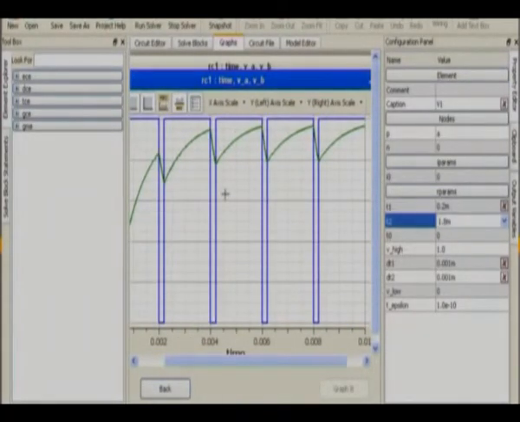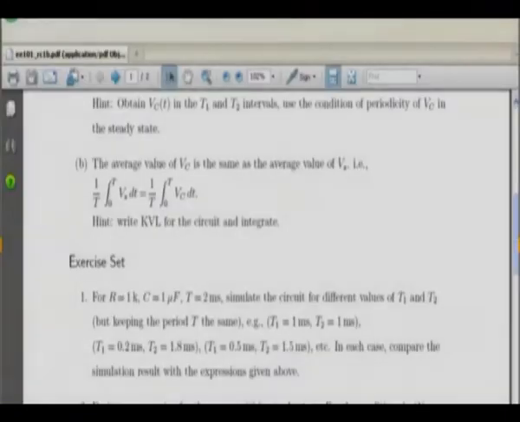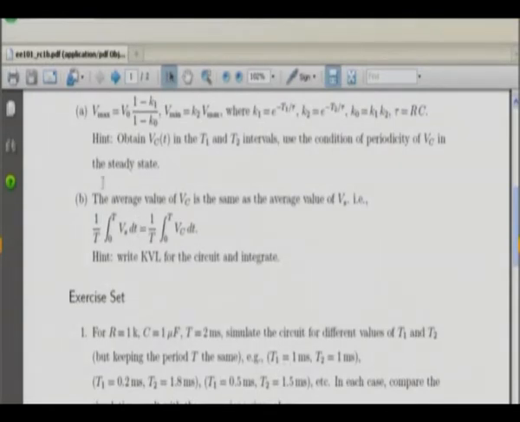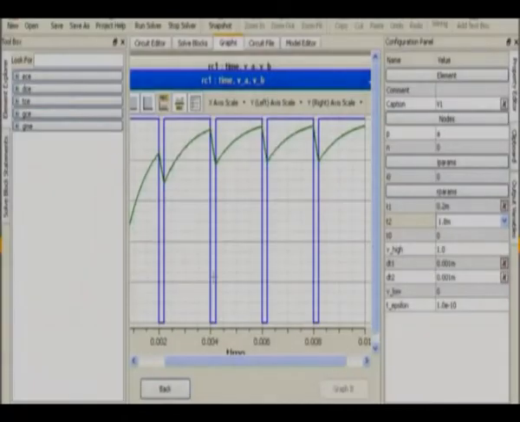So you see that the average value of the VC waveform has shifted up, and all that of course is because of good reasons, and that is this. All right, so that's just an example of what you're going to do in this particular RC circuit example. Let's go to some others.